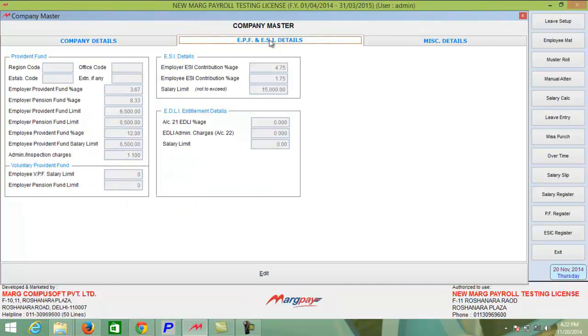Now coming to the EPF and ESI details, you can mention all the EPF and ESI details you deduct of employees over here. Whether how much share is for the employee and how much share is for the employer, you can mention over here in these details and save it.